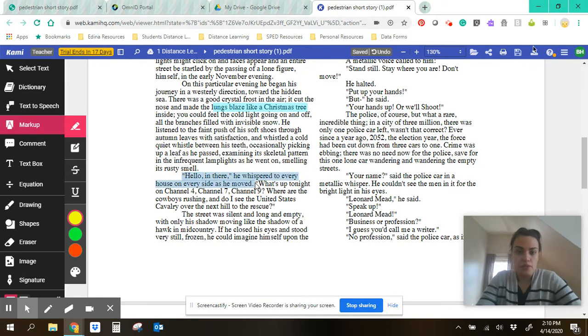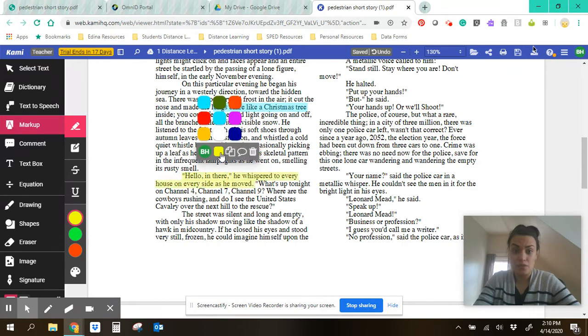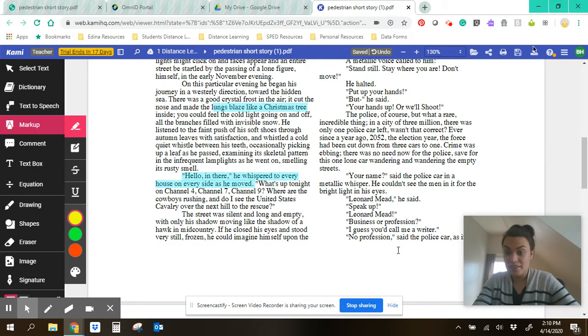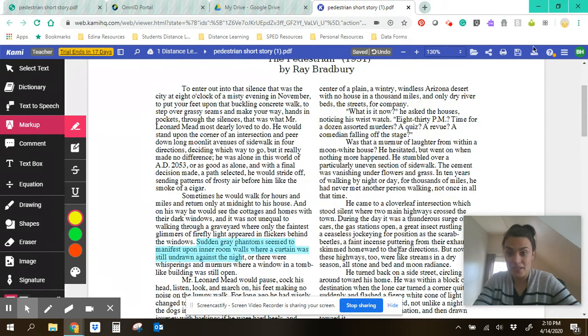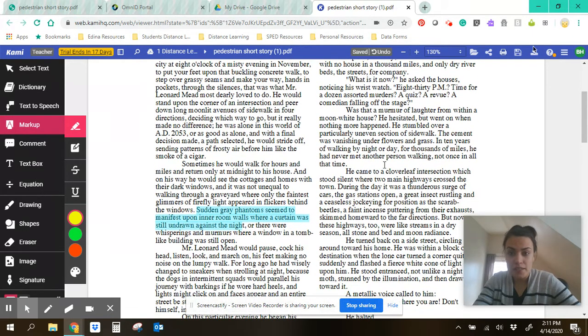"Hello in there," he whispered to every house on every side as he moved. Okay, well, you can talk about how the author is using this example to show how lonely he felt. This is a very strong image you get of someone lonely if they're whispering to houses when he doesn't even know who lives in there. You can talk about "the cement was vanishing under the flowers and the grass." You can talk about what you can glean from that.